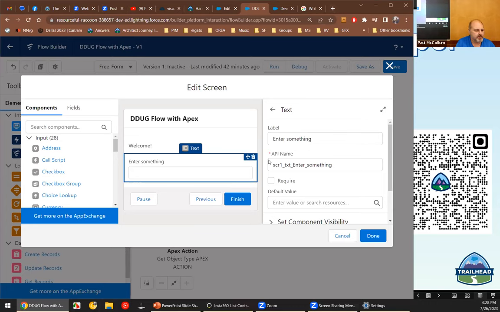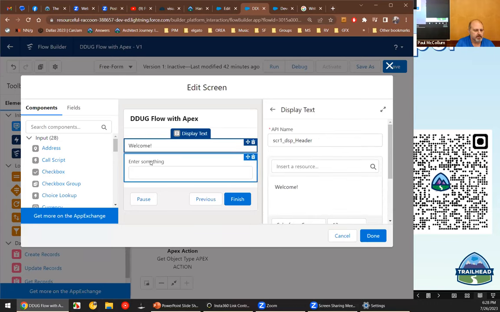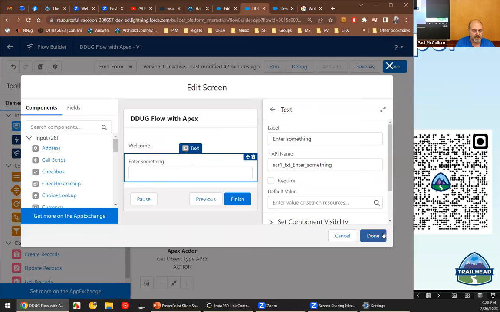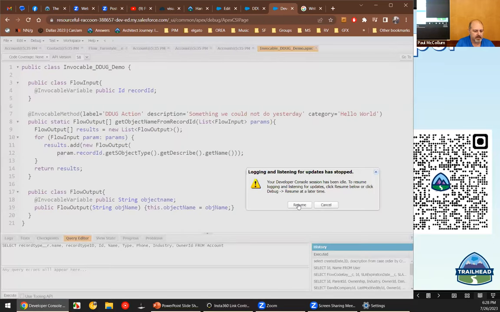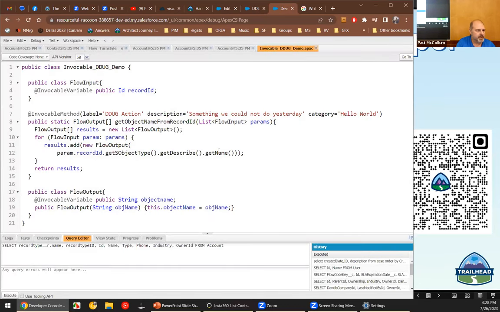So here's a little flow. Simple display. Welcome, finish, done. Save, and then here is my Apex action. Stopped and I was talking. All right, so the outline for this seems really basic. And Nathan, you may have to help in here if I get too deep in dev and start talking outside of my strength.